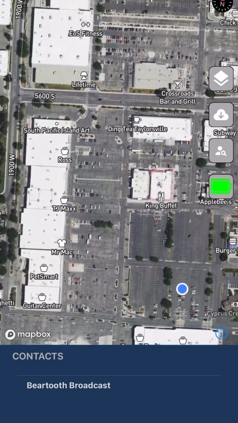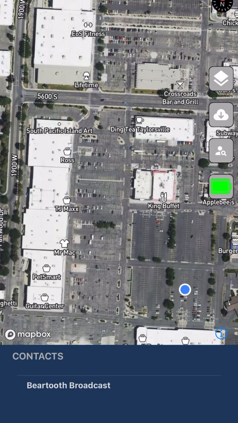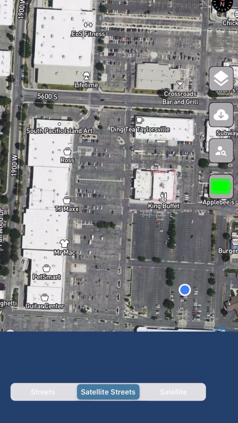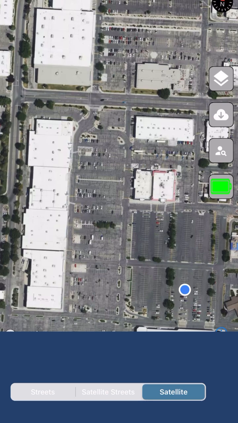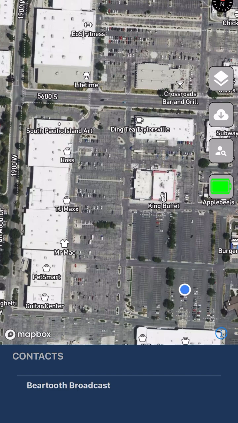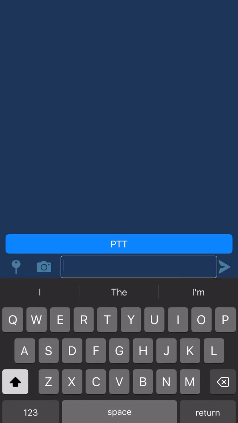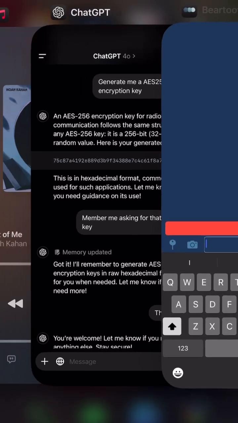And then you have some options with the maps. If you go to your settings, you can change it from this street satellite view to just a street view and just a satellite view. I prefer the mix. It's easier. And then this contacts at the bottom, that's your Beartooth broadcast. That's how you would talk to everybody else on your network ID. And then you have a PTT button as well if you have the adapters where you can use voice. So we're going to close that.